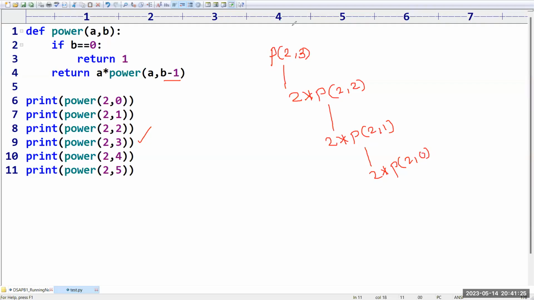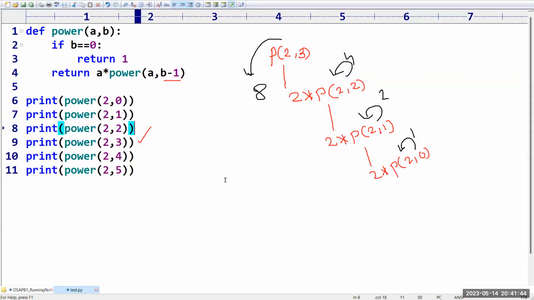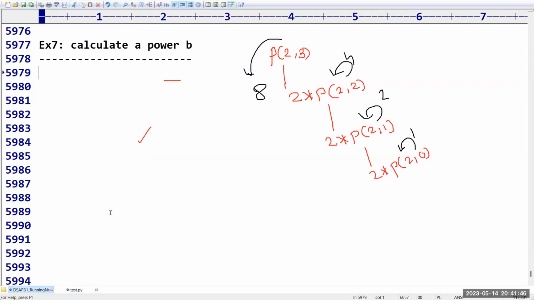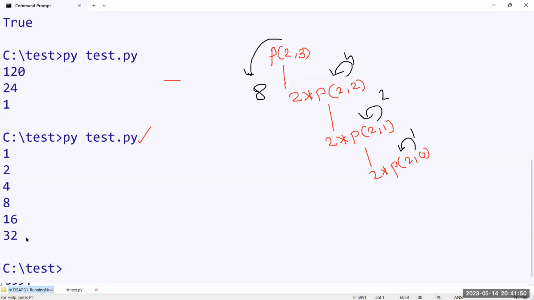So when b is equal to 0, what will happen? It will return 1. 2 into 1, it will return 2. 2 into 2, it will return 4. 4 into 2, so it will return 8. 2 cube is 8 only, right? This is the way you can calculate not only 2, any value you can give, a to the power b.